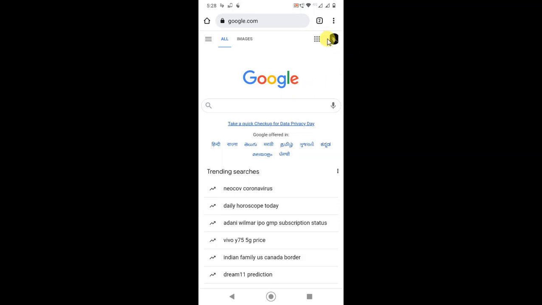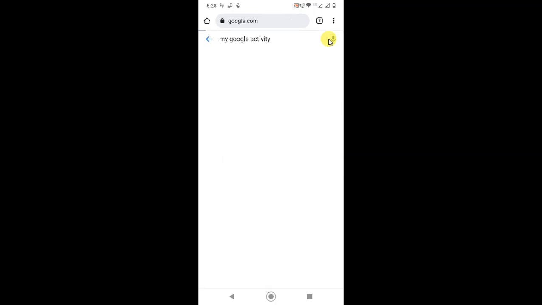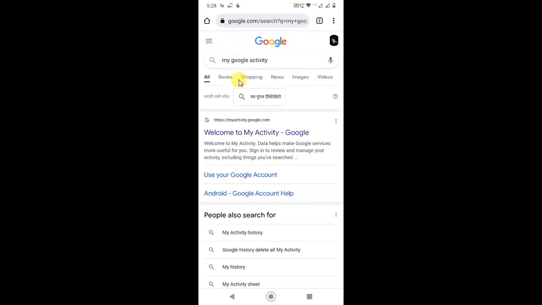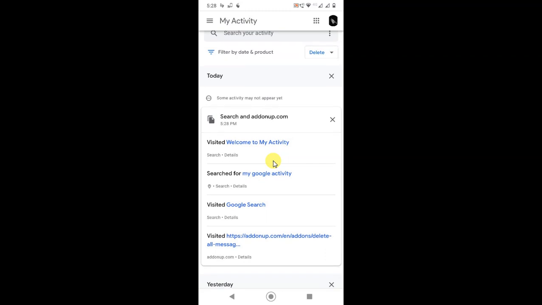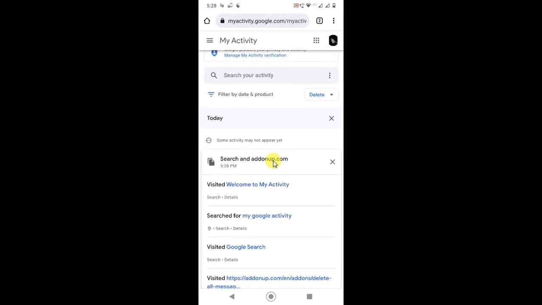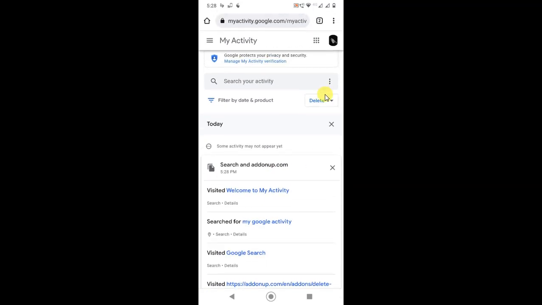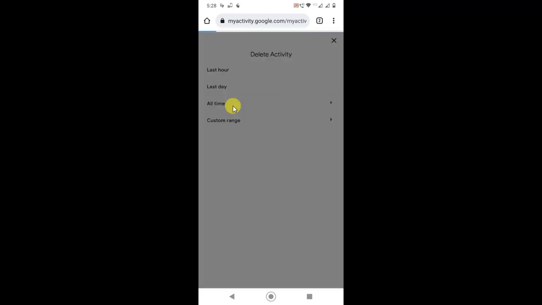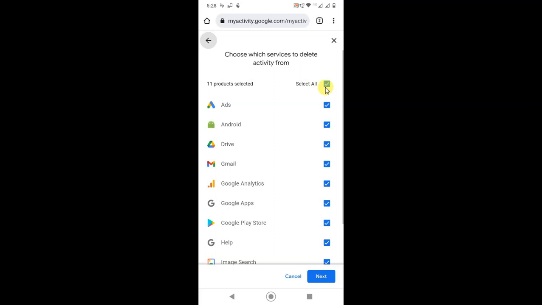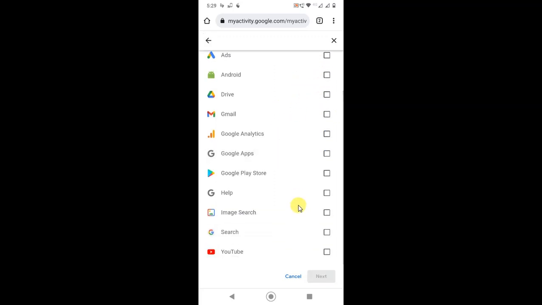First you have to log in with your account, and now go to Google My Activity. Search here for Google My Activity, and click on the first link, and here you can see all your activities with this email ID. Now come down and click on delete, and here you can delete all range. And now you have to unselect all and just select search.